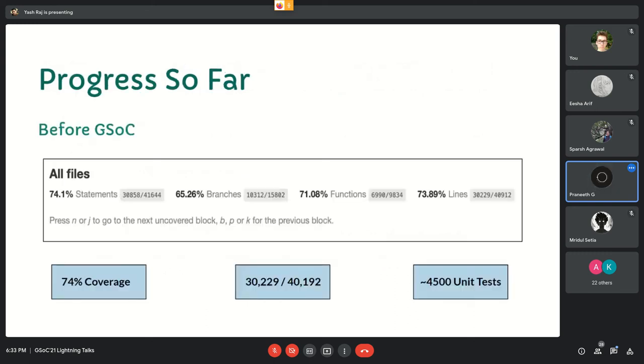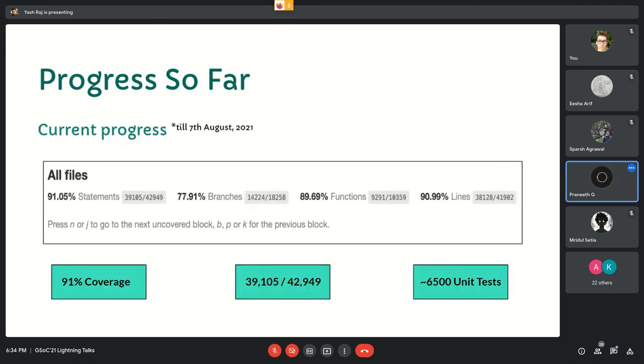So for the next two slides, I'll show the progress we've made over the past few months. This is the image from the beginning of GSoC. Only 30,000 statements were covered by around 4,500 front-end tests. So in other words, 74% of the code base was covered by front-end tests. Next slide, please. Over the past few months, we've added around 2,000 front-end tests and increased the coverage to 3,900 lines. So in other words, around 91% of the code base is now covered by the front-end tests. Next slide, please.